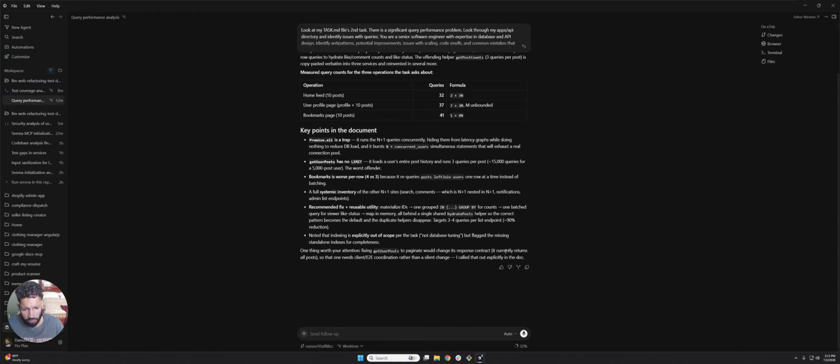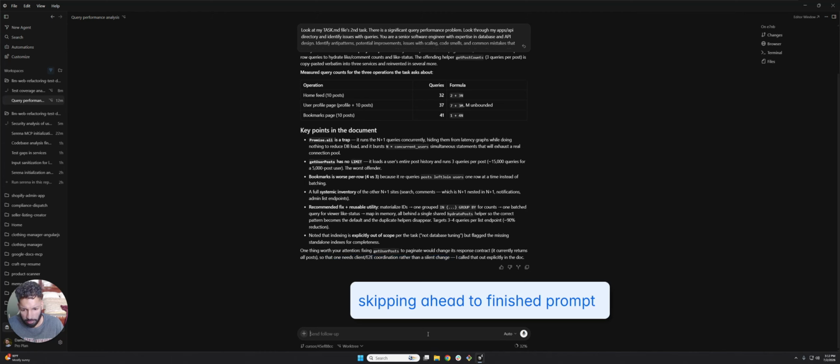Pagination would change its response contract. It currently returns all posts, so that one needs client-to-end coordination rather than a silent change. I'll call that out explicitly in the doc.